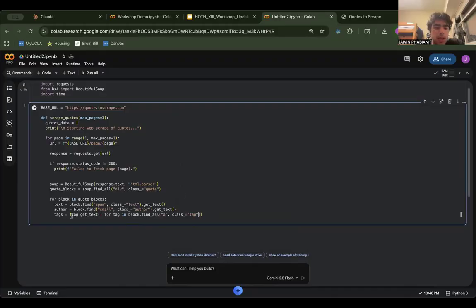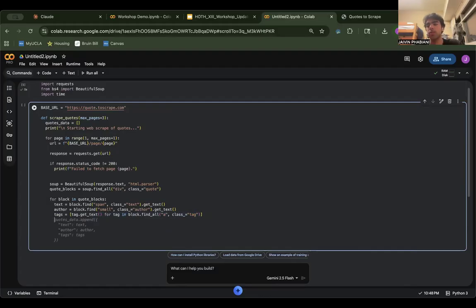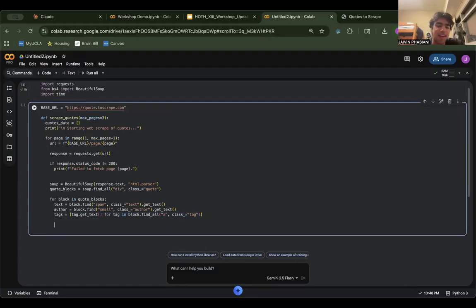So what this is saying is we're going to get all of our tags and put them in this list, which is a weird syntax. This is a for loop written in one line, so it's pretty efficient code. Thanks to Claude, Claude helped me out there.